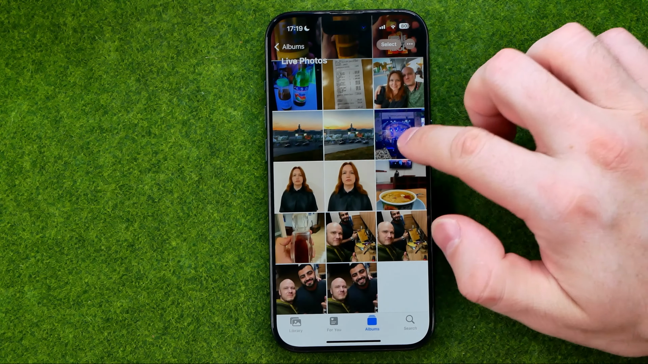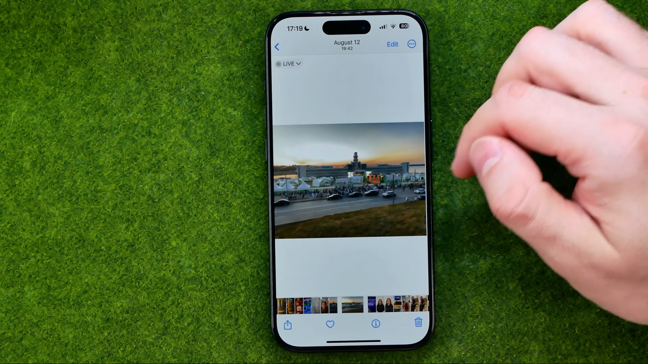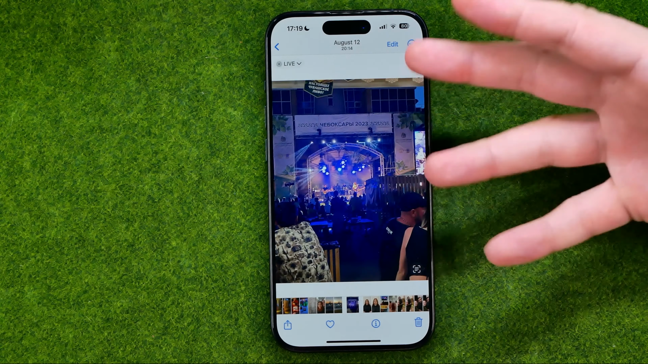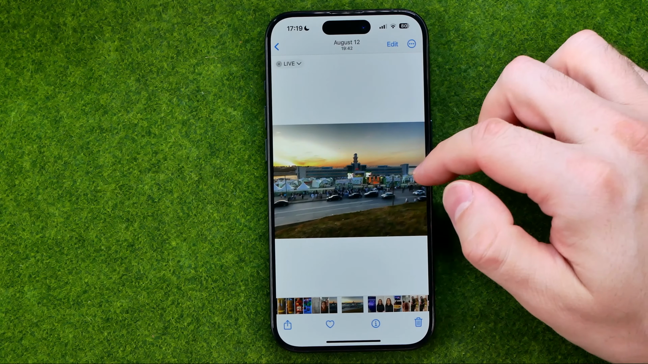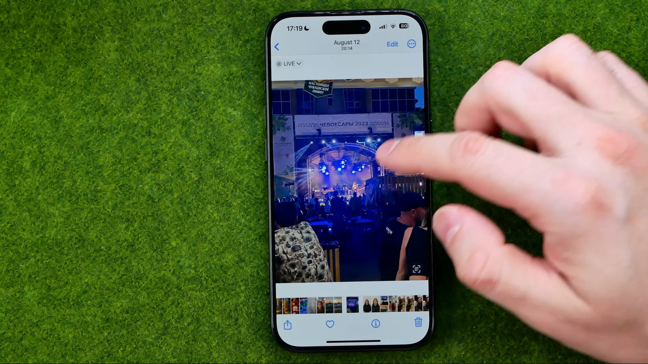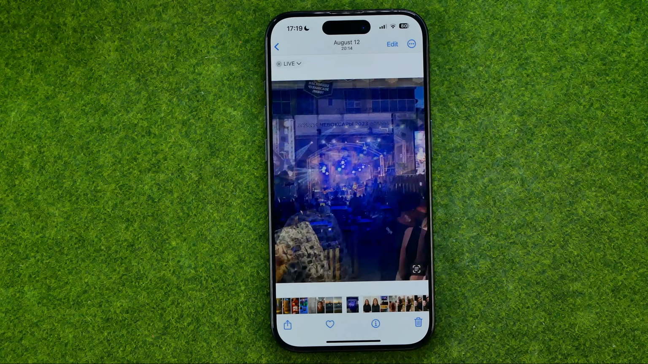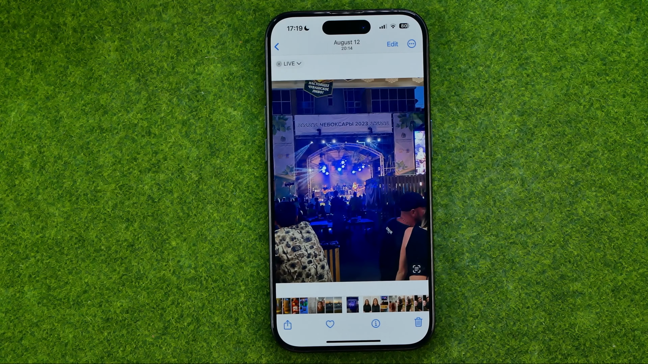Live photos, guys, it's basically short videos. As you can see, there is some movement here. When we switch to that photo, it shows us some movement. That's because live photo is like a short video, about half second or less.